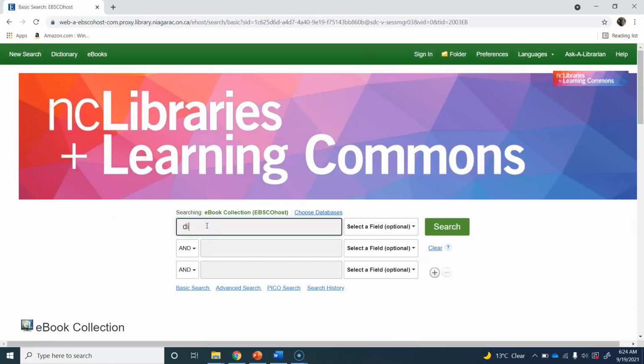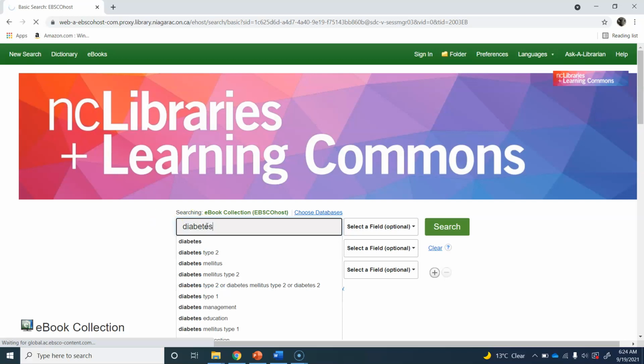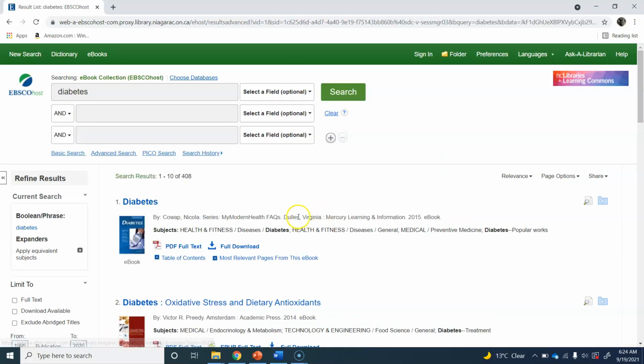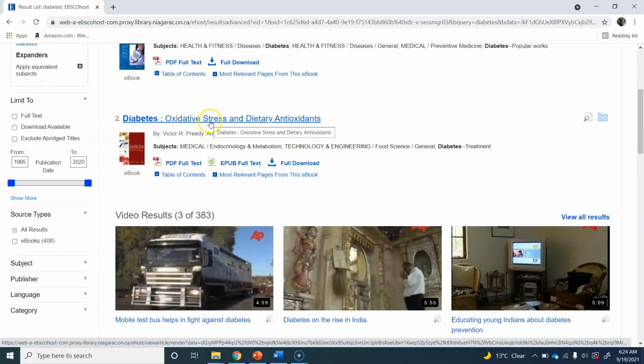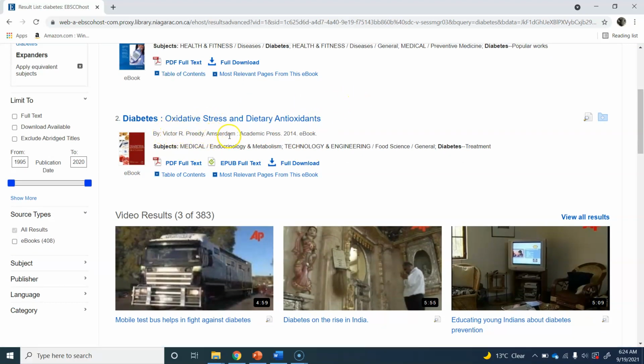And let's just look up a book about diabetes. Just do that quickly. Okay, so here's one: Diabetes, Oxidative Stress, and Dietary Antioxidants. So all of the information I'm going to need is here. But again, I have some additional information that I don't require for APA, so I'm going to be selective in what I pick.